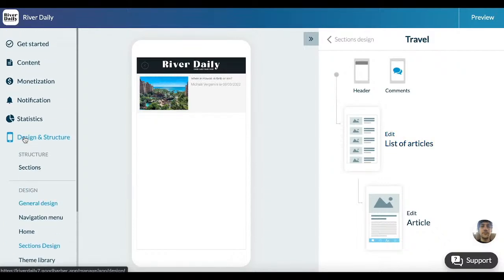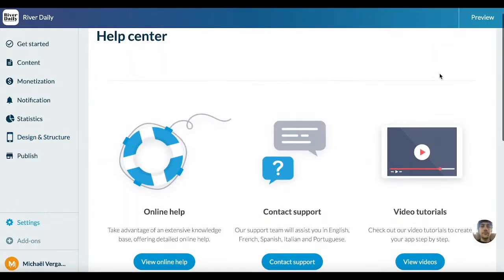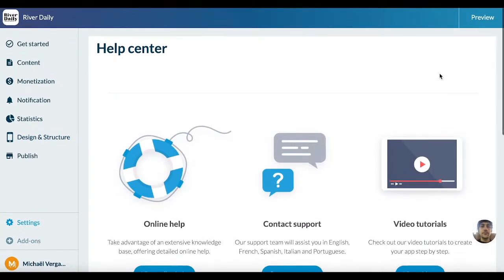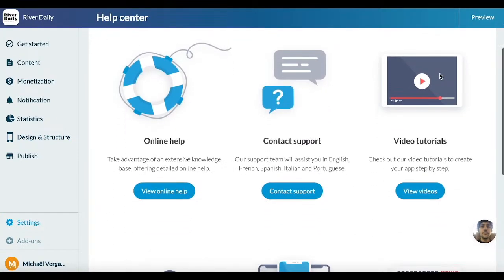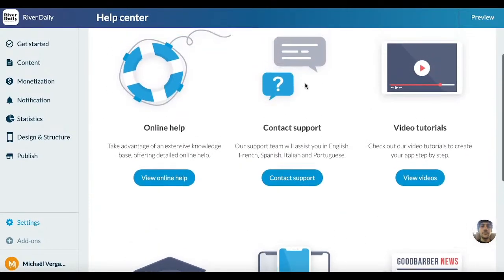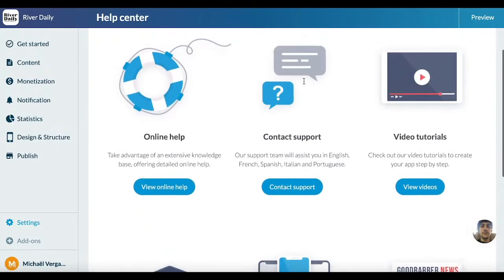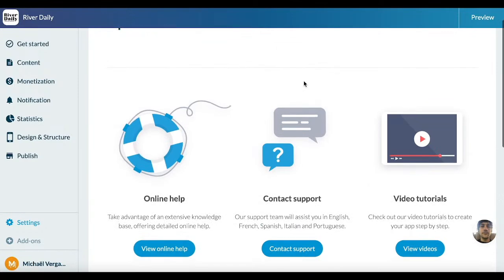I would also like to take this opportunity to show you a place where you can look for help if you need it, of course. So it's located here on the support button at the bottom right corner of your back office. Click on support and this will take you to our help center. And in the help center, you will find online help, video tutorials, blog article, etc. That will help you to create your app.